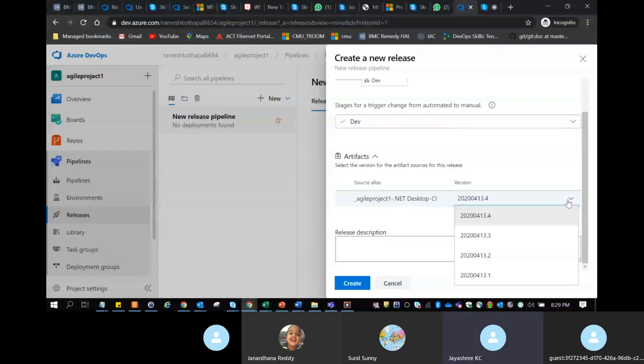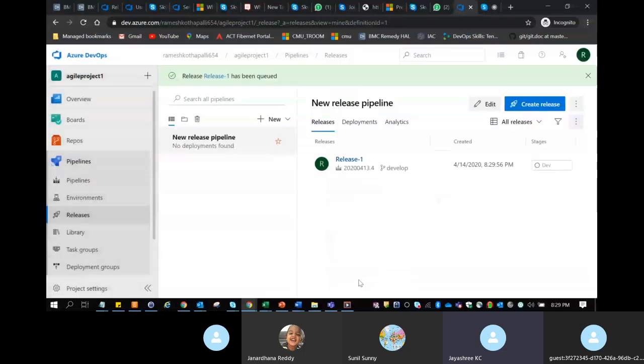Now we have only one artifact. For that artifact, you have different versions, so you will have to choose your stable version of that particular application. Let it be the latest one itself and go ahead and click create. In case you want to give any description for this release, you can give it. Otherwise, we can click on create, right? So go ahead and click on release 1.